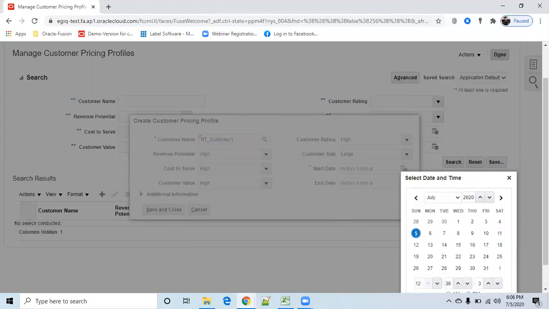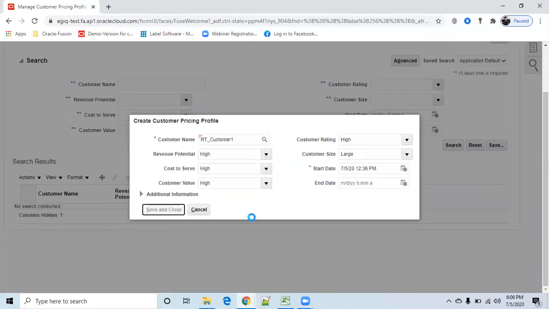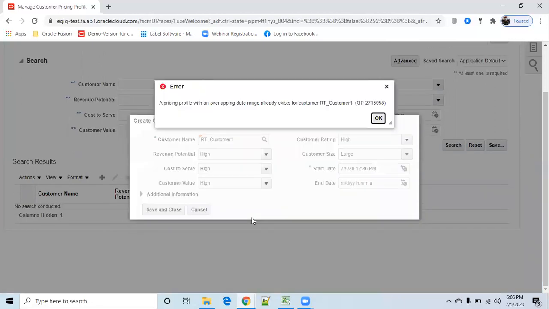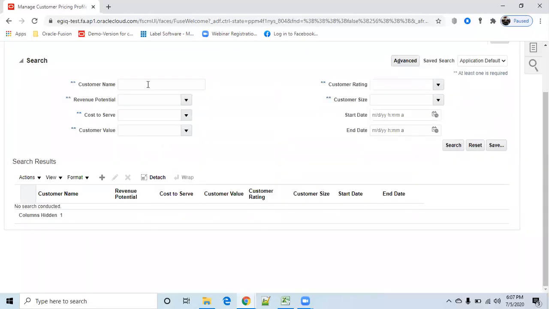The pricing profile will start from the 5th. So this is first: after creation of the customer, the next step is to provide the customer pricing profile. A pricing profile with an overlap date already exists for this customer. I have already created it, so that is the reason it is not allowing. Let me pull out that particular record.